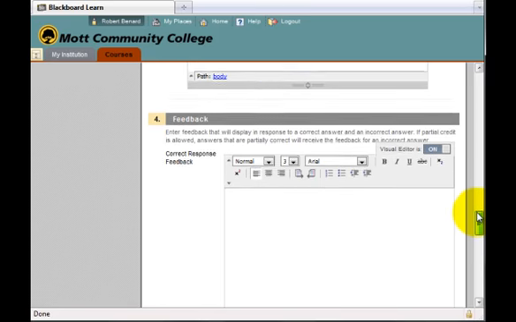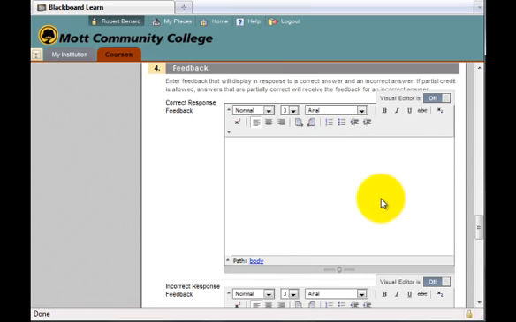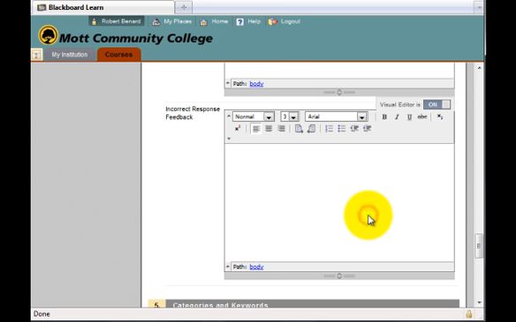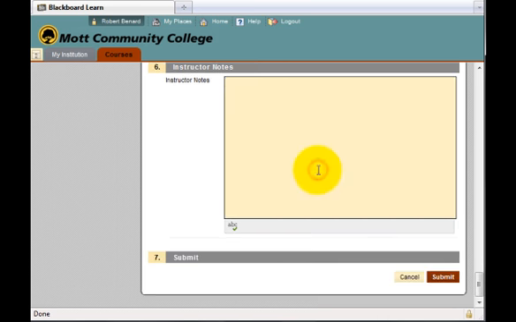Afterwards, I can give feedback. So after this grades a test, I can actually have it give feedback to my students. So if they got the correct answer, I can say, great job. Normally I would give them more information. Incorrect feedback is, the triangle has 3 sides, I think we're talking about squares here. A square has 4 equal sides. I can have instructor notes if I like, so I can maybe refer to a page in the book in the event that I'm challenged on this, and click submit.